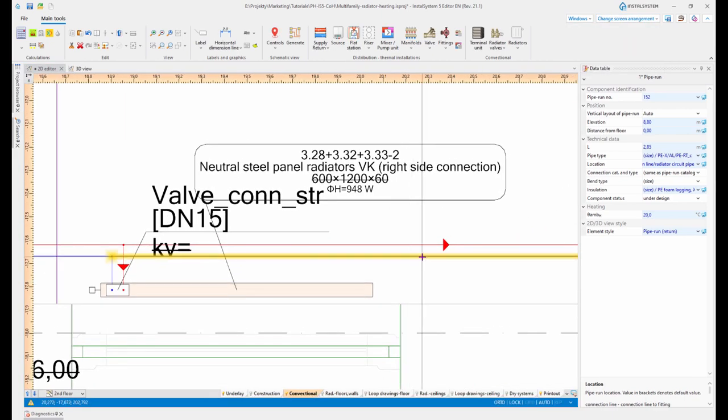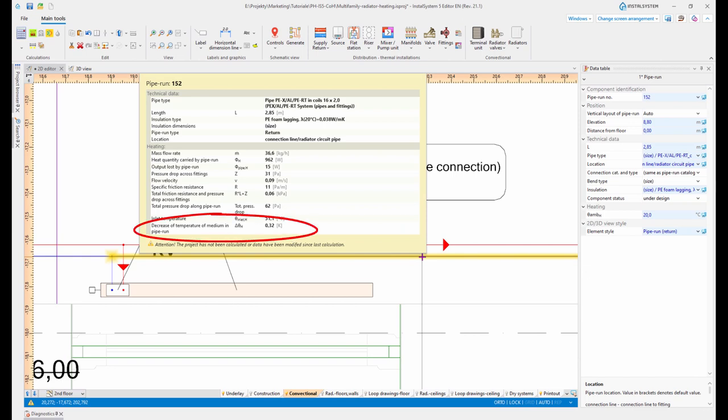What is a temperature drop? We can check in a hint. You can see the last value, decrease of temperature of medium in pipe run.